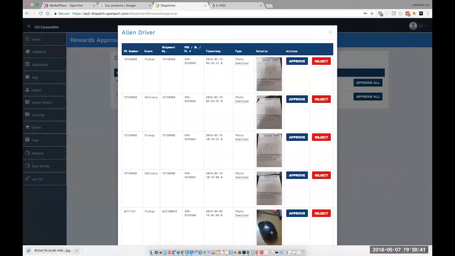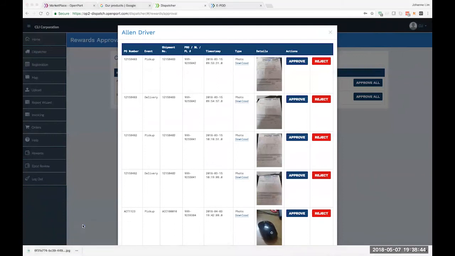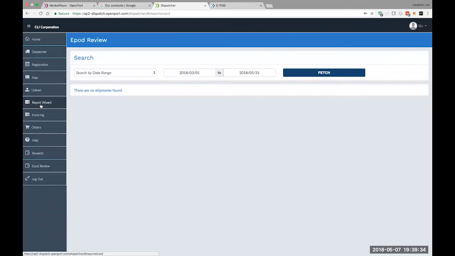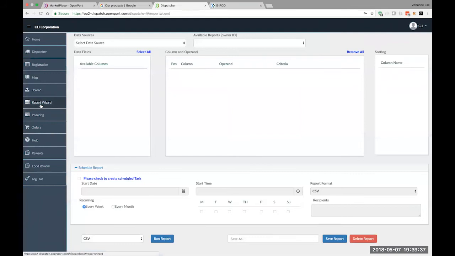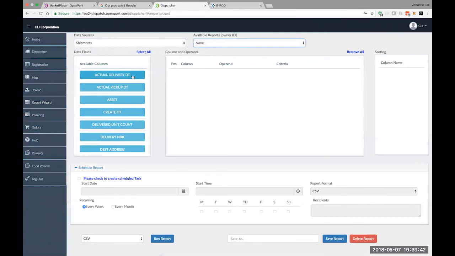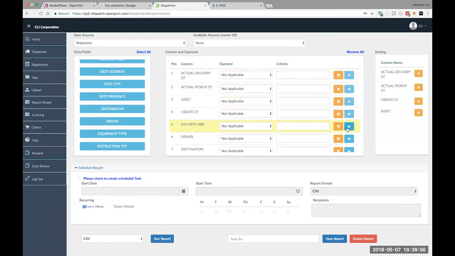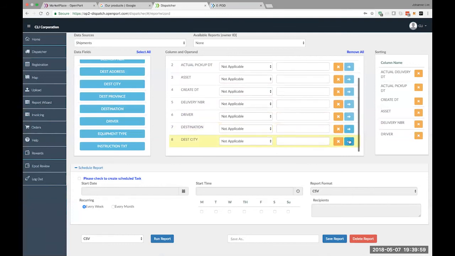The user can then download actual ePODs or actual photo scanned PODs and review them as necessary. The built-in report wizard enables the user to generate multiple types of reports in CSV or Excel format. This also gives the user the ability to configure predefined schedules or days that these reports can be emailed to him.